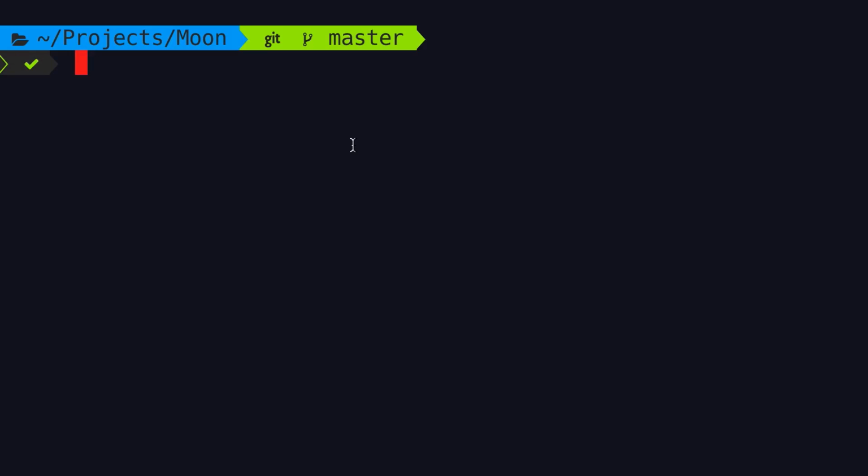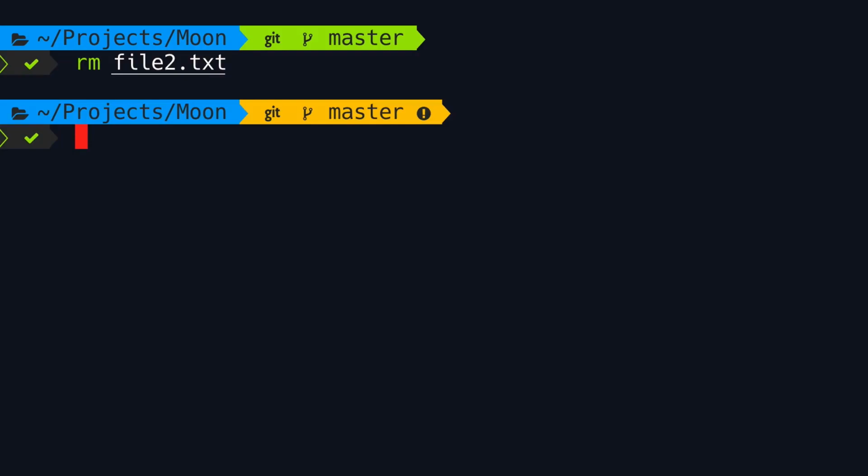Let's say that we just discovered that we no longer need file2 in our project because it contains unused code. So to remove this file, we type rm file2.txt. Again, this is not a git command because it doesn't start with git. It's just a standard Unix command, okay? So let's go with this.